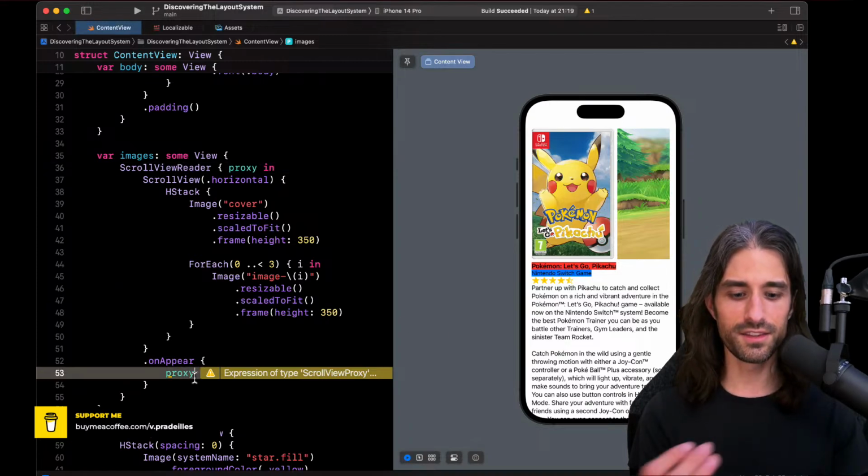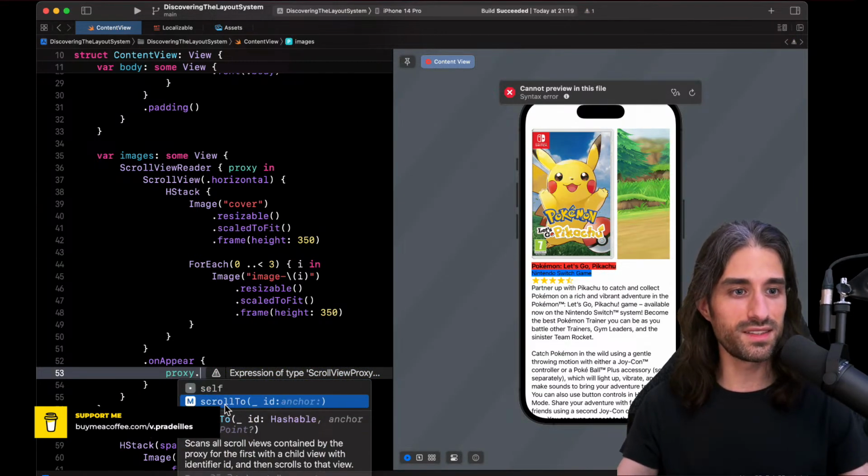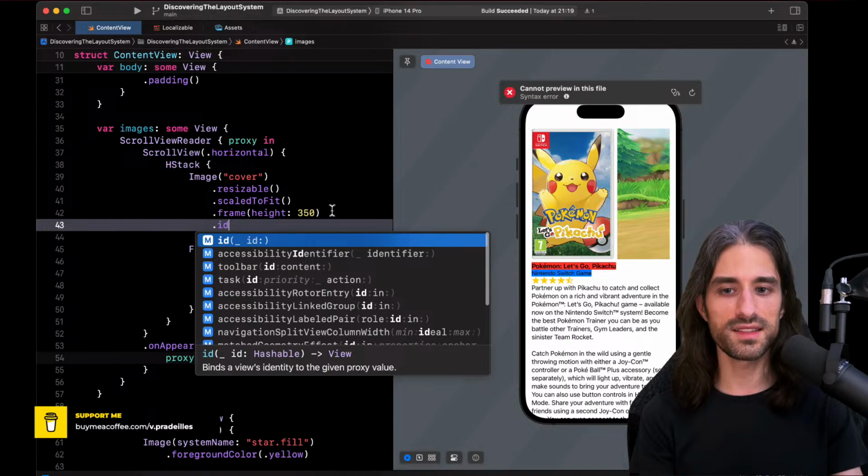All right, and so on the proxy, we can call methods. There is only one that is actually available. It's scroll to, and we can ask it to scroll to a view. We can see we need an ID to the view. So we haven't set IDs to our views, but on our views, we can set IDs to them that allow us to interact with them.